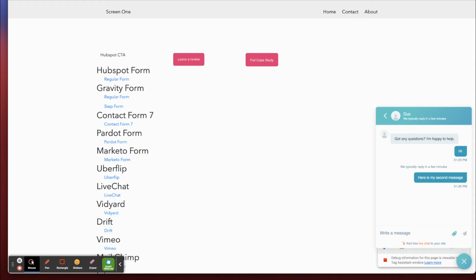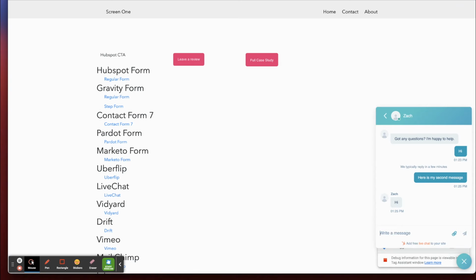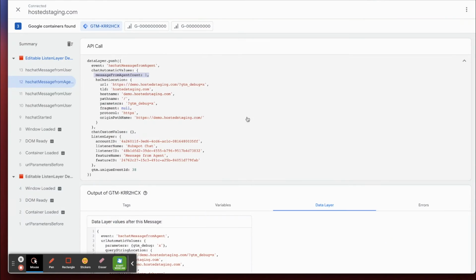And if we can get the agent to actually respond to this as well. So now we have a response from the agent. And accordingly, we have a new message from the user being pushed into the data layer. And we have a new message from the agent. And so I'm going to say, here is my third message. What we're going to notice now is this message from user count has reached 3. And because of our custom rule that we wrote, we now have a value here called chat custom value, and then inside of here we have the quality chat variable.